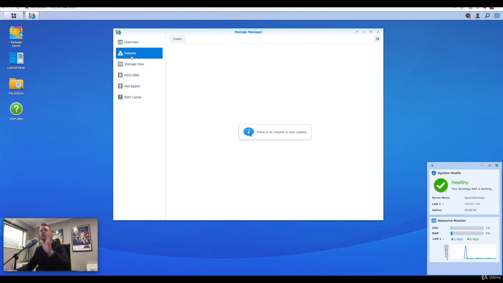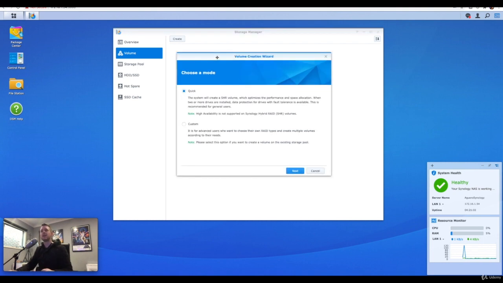First thing we want to do is go into the volumes section right here and select on Create. Now there's a couple of options here. You've got Quick and Custom. Quick is essentially going to use a Synology hybrid RAID volume. Custom, you can go and customize your RAID based on traditional RAID methods.